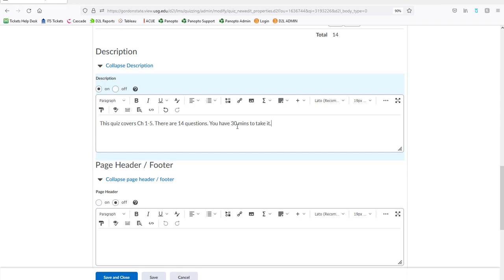And even though they can see it on the page before they start the quiz, I do like to remind them how long they have to take the quiz, how many minutes they have to take the quiz, or how many hours.